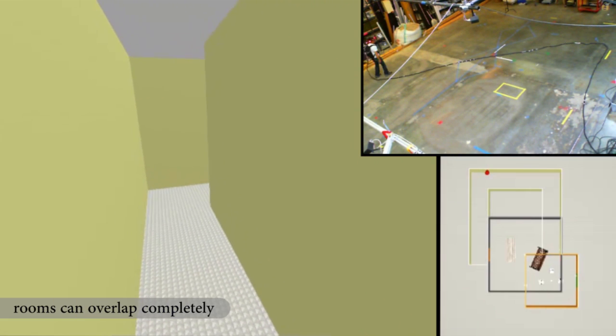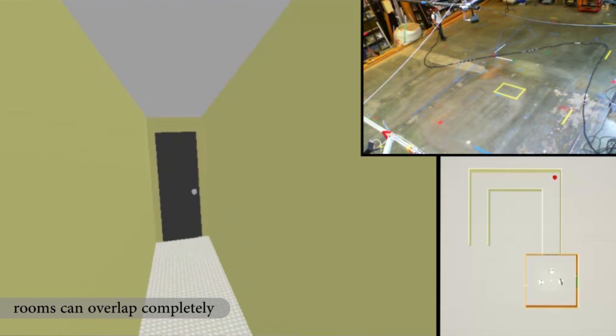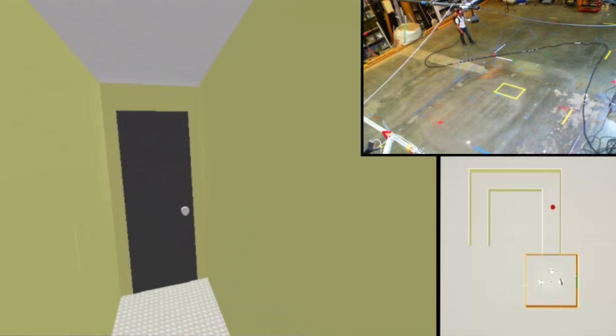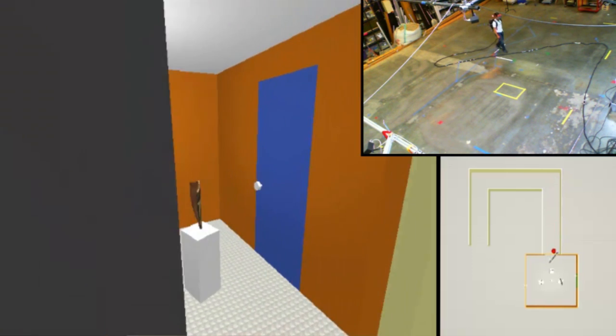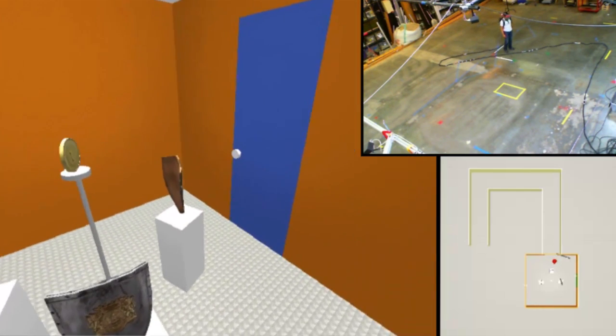To connect rooms, randomized corridor turns are created to redirect users back into the physical space they have already occupied, resulting in an overall environment layout with virtual rooms that overlap in the real world.